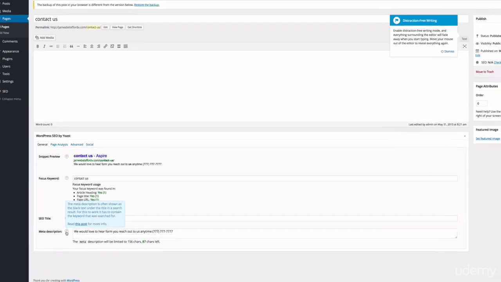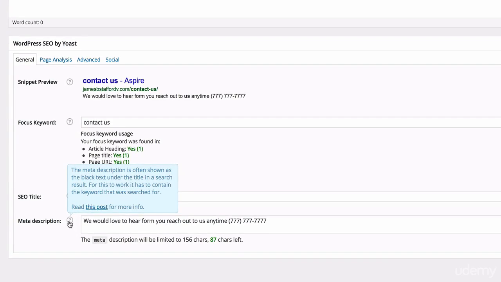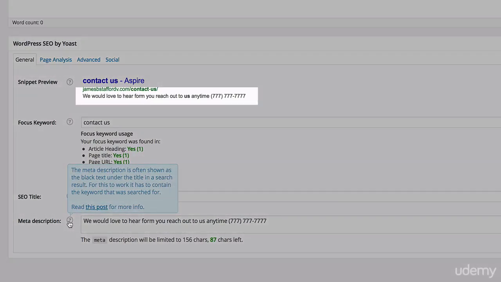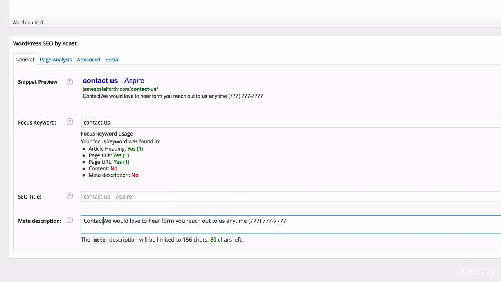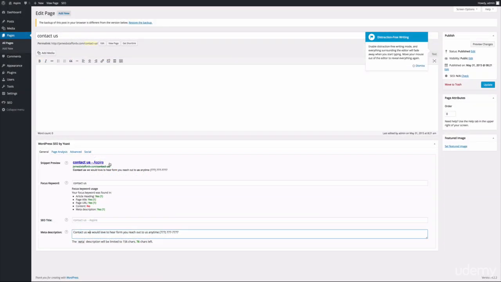And then meta description. The meta description is often shown as the black text under the title in the search results. For this to work, it must contain the keyword that was searched for. So you might want to pop in Contact Us. We would love to hear from you. So that's it. Very, very easy. And you can do this for all your pages, or you can just leave it as is, because the template will pre-populate your site title, and the page will populate the description of the page, whatever you name it.